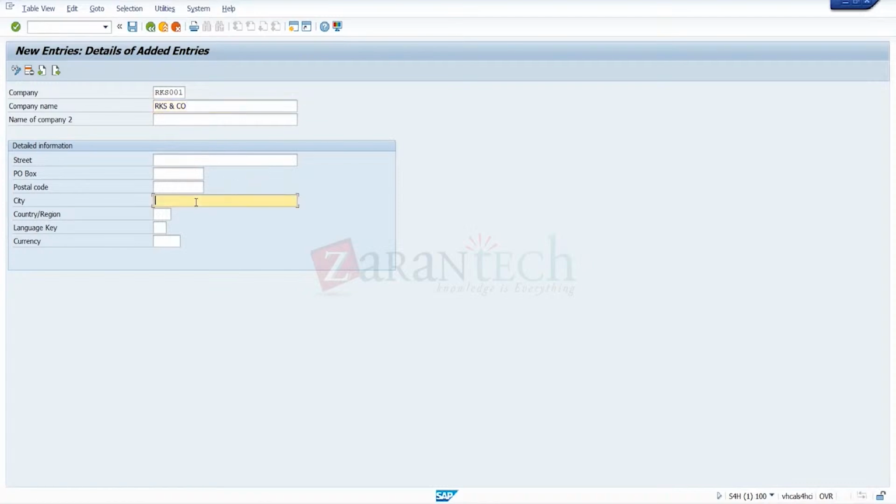City is mandatory, give some city. I'll give Mumbai. Country is IN, India. You can search from the list also here. Language key English, and the currency INR. Enter, save that. So is everybody able to do this?